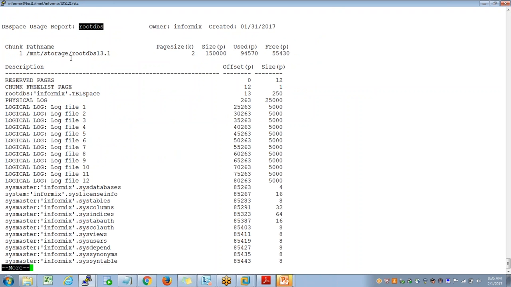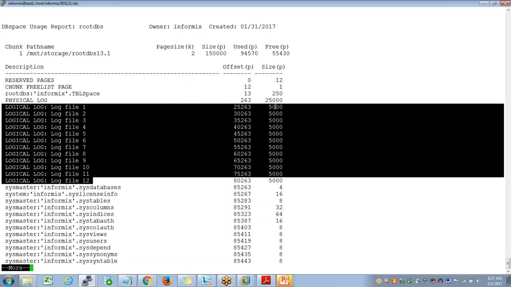It says that for the root dbspace, in this chunk, the page size is 2, and this much is used. Starting from 0, 12 pages are reserved. From 12, there is one page left for the free list page. Then from 13, there are 250 pages used for this purpose. After this, starting at 263, 25,000 pages have been used for the physical log. After that, I have 12 logical logs, where each logical log size is 5,000.